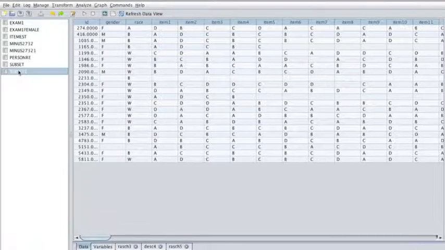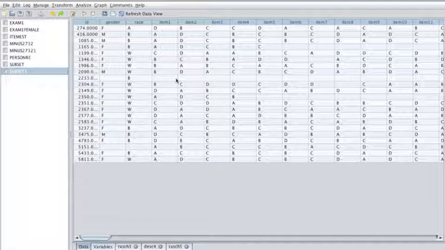Now we'll look at subset 1, and here you can see there are 22 examinees with infit and outfit values outside the specified range. We can now look further into why these examinees are displaying misfit. We could also do the opposite and subset the data to include only those examinees that show good fit.